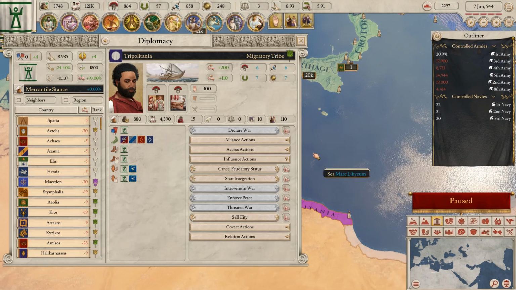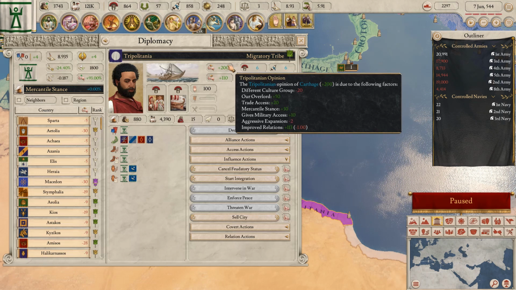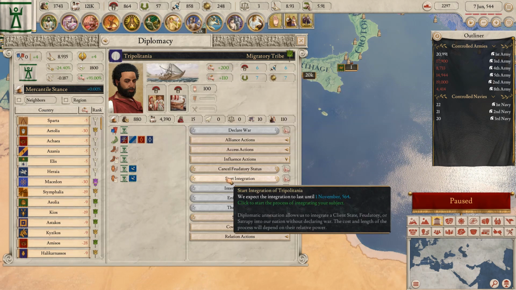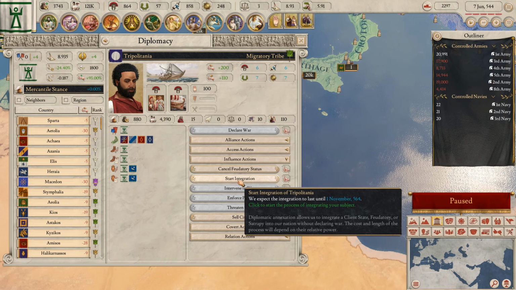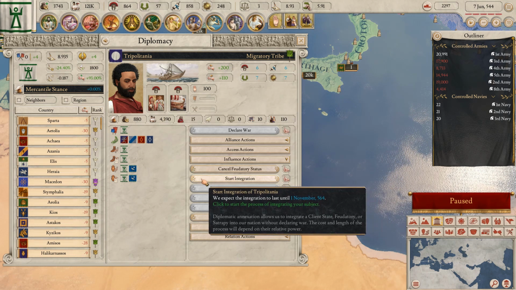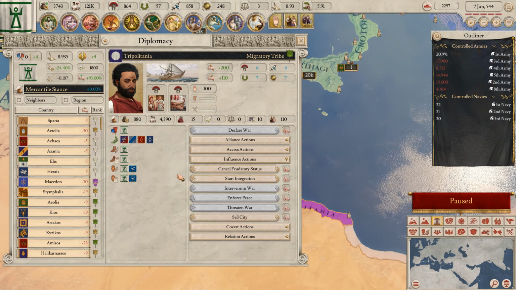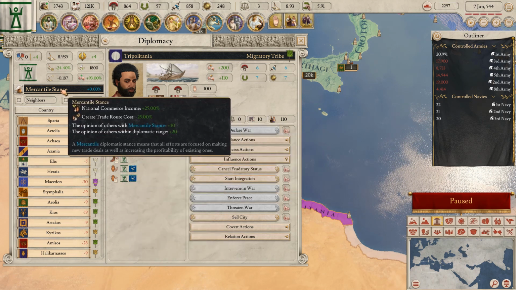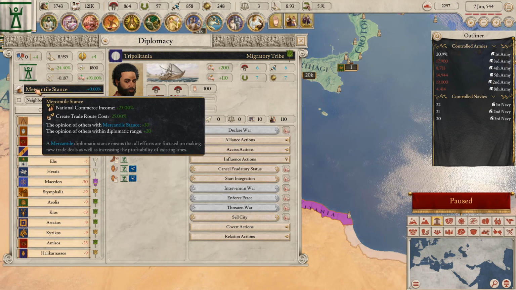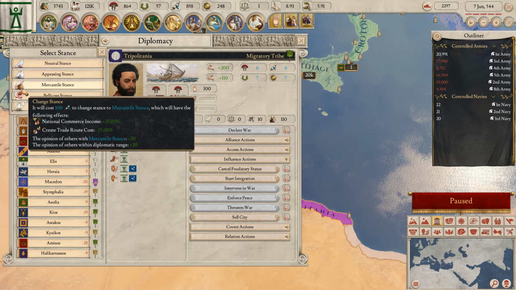If your client or feudatory have at least 190 opinion of you, you'll have the option to start integration. This takes a while, typically at least several years, but sometimes several decades, and you can cancel the process if you wish. Once the process completes, that country ceases to exist and becomes wholly part of your nation. You can reduce the integration time requirement significantly by taking a subjugative stance.